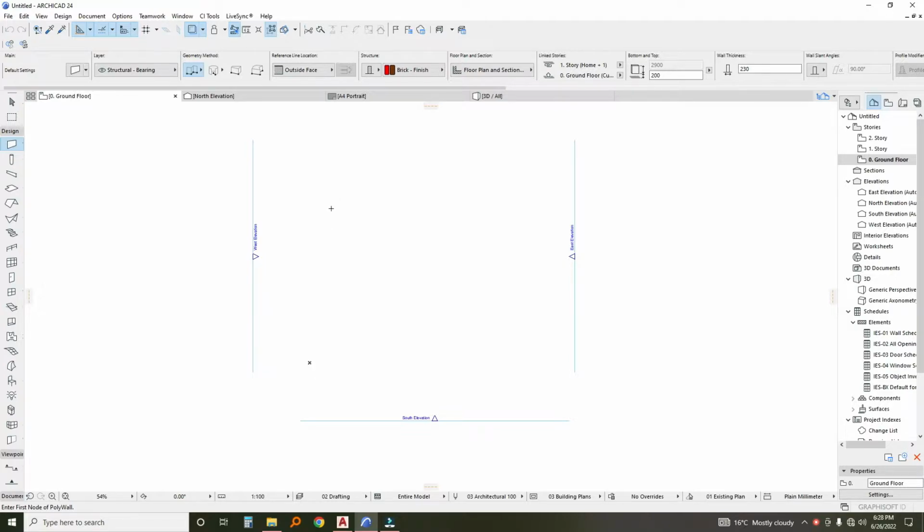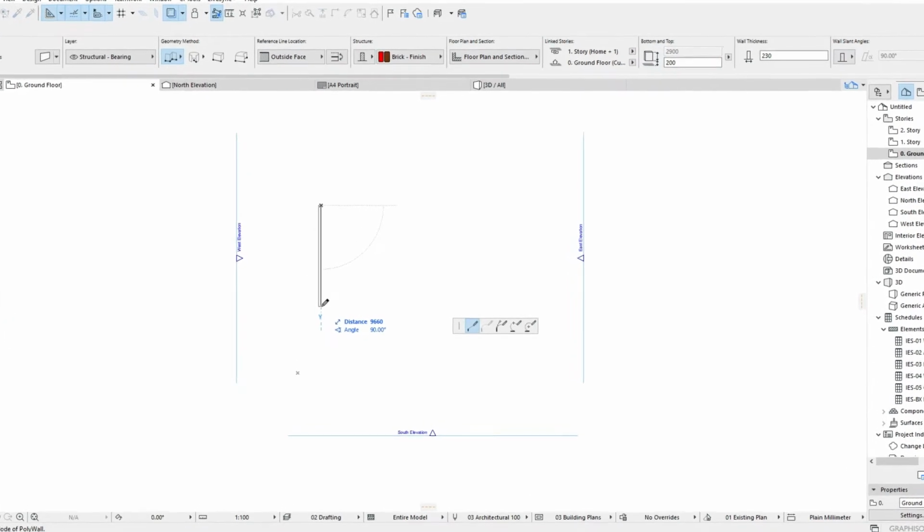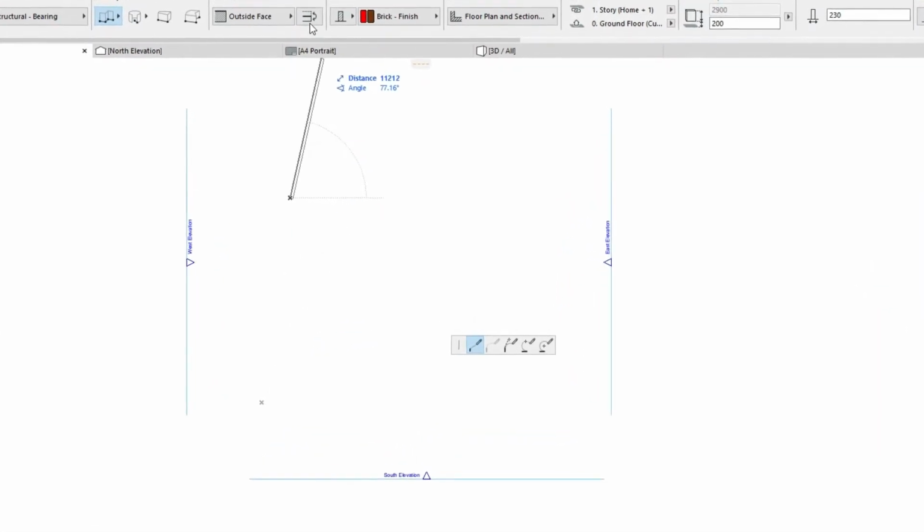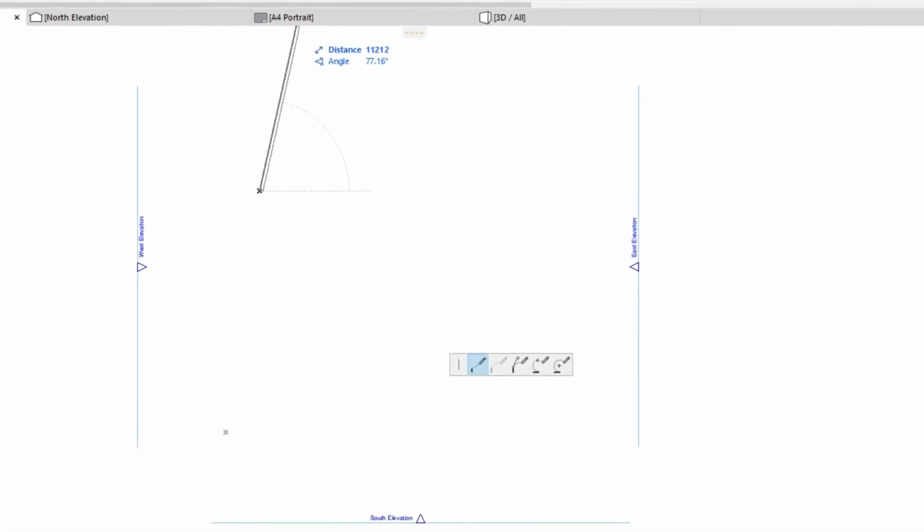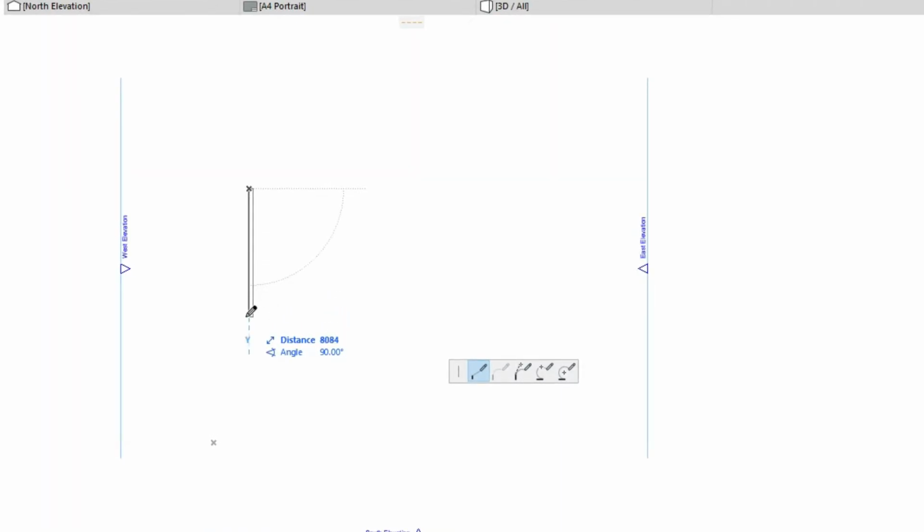You click the first point, the left click that is. Then you click here on this icon to change the reference. I want to draw it from the outside. Okay, if it's going to be 4 meters, I'm going to type in 4,000. Then I'll adjust it like that so that I have a 90-degree angle there.